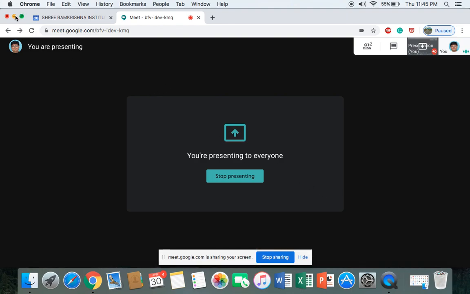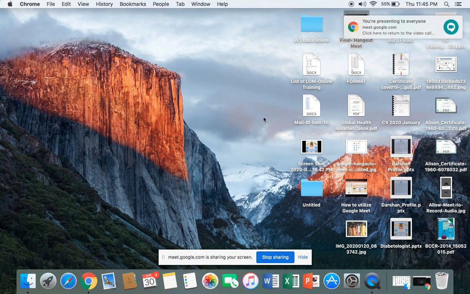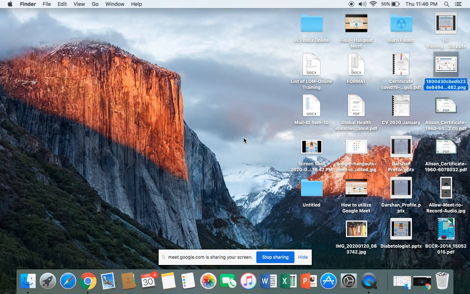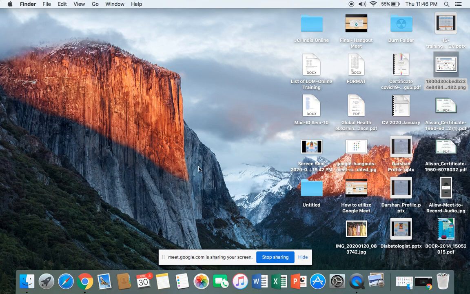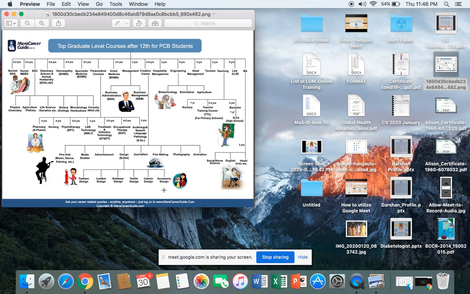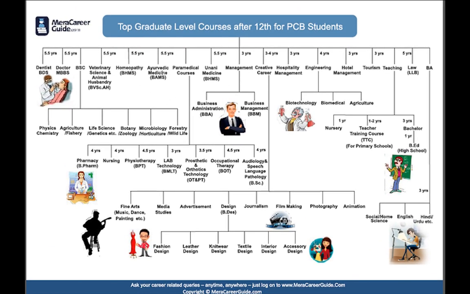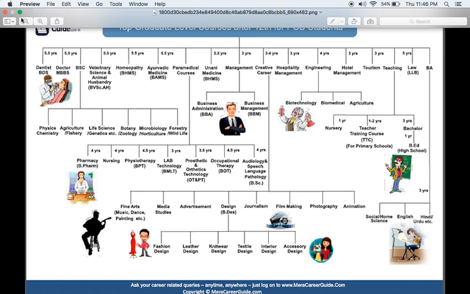Now you can minimize this particular window. Your desktop right now participants are able to see. You can click on any of your documents, any of your presentations, and that particular thing is going to be observed by whomsoever participants are there. As for example, I am clicking on this particular image. That particular image is going to open up in my desktop. So participants are going to observe this particular image. I hope the things are clear.